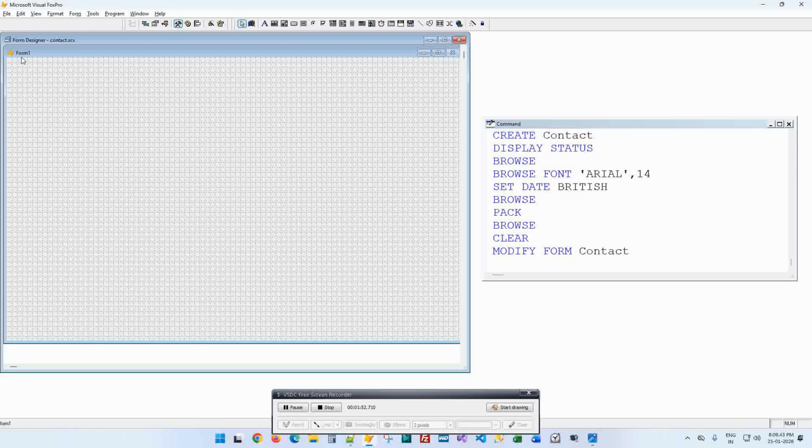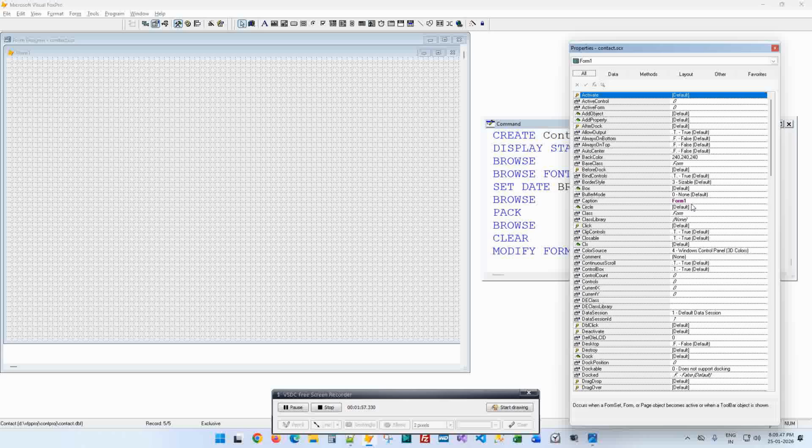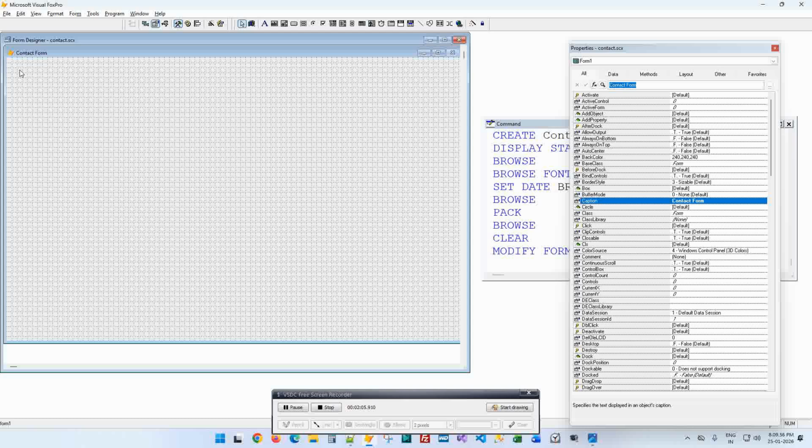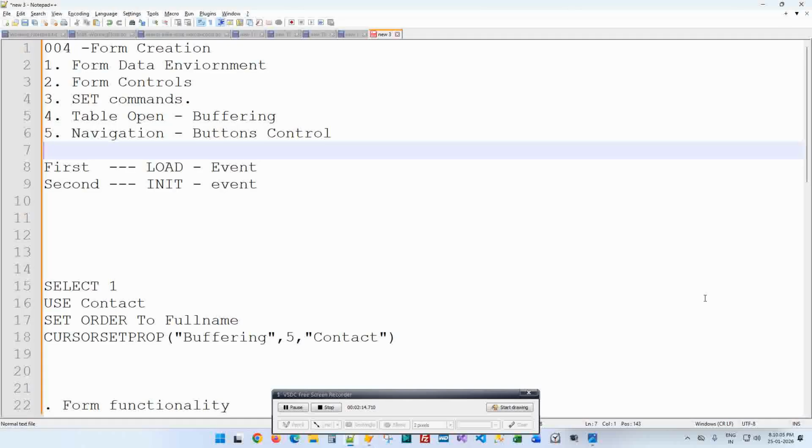Now we want to set a title for this window. Right click, properties, and go to caption and change it here to contact form. See, my contact form title is changed. You can do all these changes from code also, which I will teach you in the coming time.